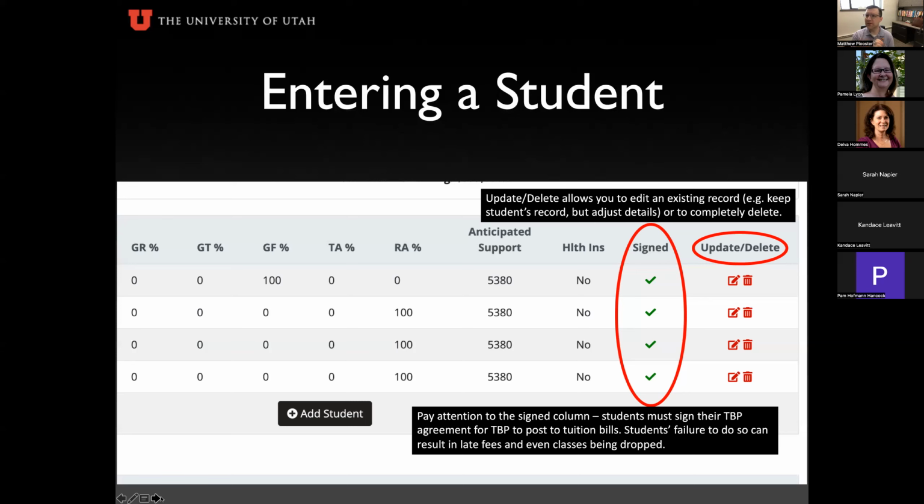Please only enter a student if you are as sure as you are able at that time the student is going to be on tuition benefit. We don't want students to be added, deleted, added, deleted, because that creates a lot of records on the PeopleSoft side and can really mess up the tuition benefit down the road. So use that delete sparingly.